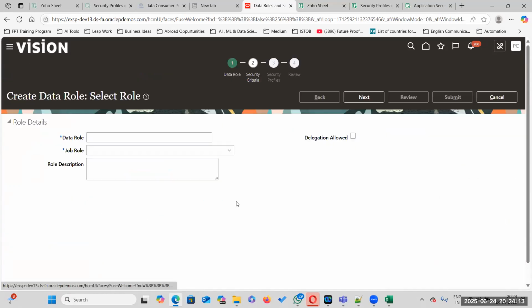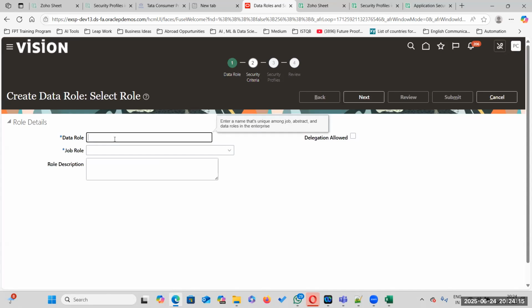Click on create. So what is the name of the data role? Shall we give Tata HR specialist, view all? Because I am giving you the access to entire Tata, I'm not restricting anything. So this is a generic data role. To mention that, I'm giving the naming convention as view all. Tata HR specialist, view all.